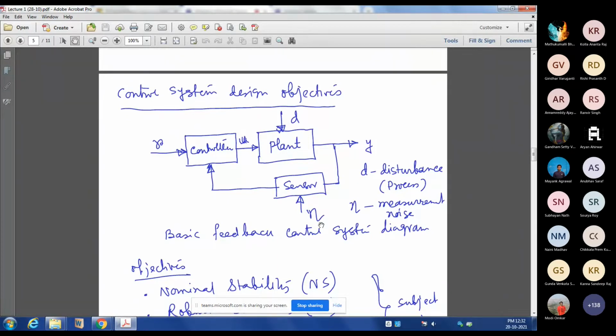Okay. So this reference input, we want the output to follow it. We want that output to follow the reference input. But disturbance and noise will prevent the output from following the reference input, right? So disturbance and noise are unwanted signals, but the reference signal we deliberately apply so that the output will follow some trajectory.